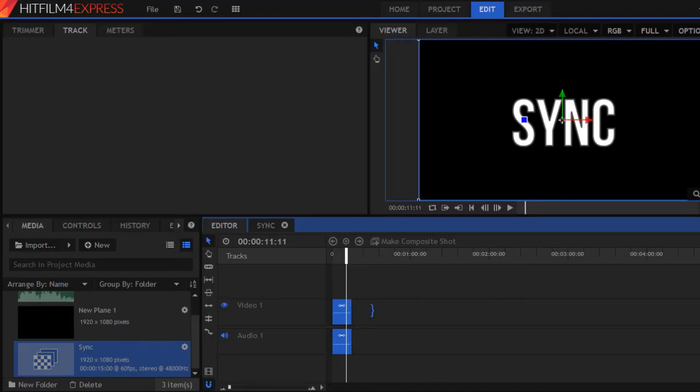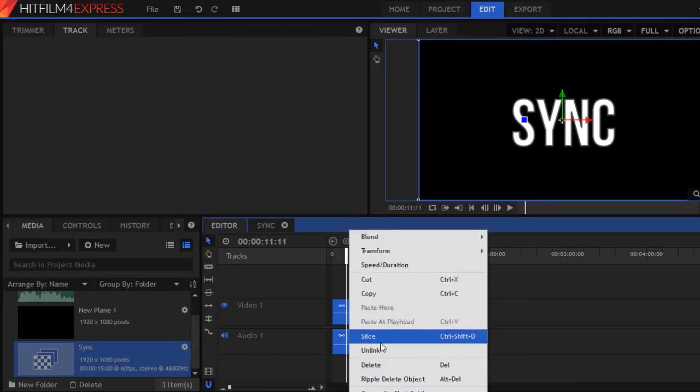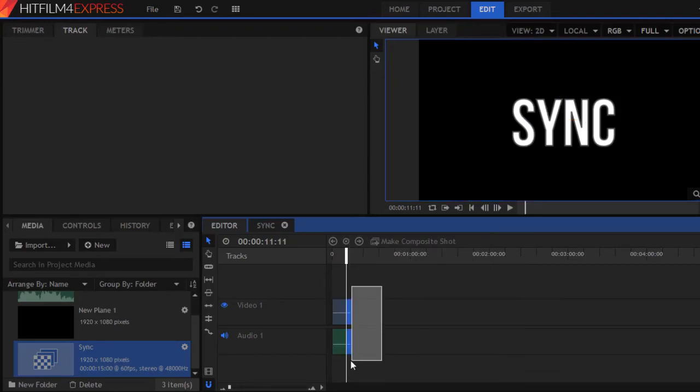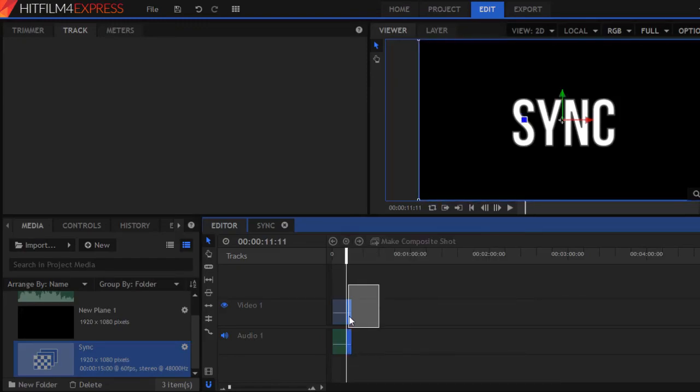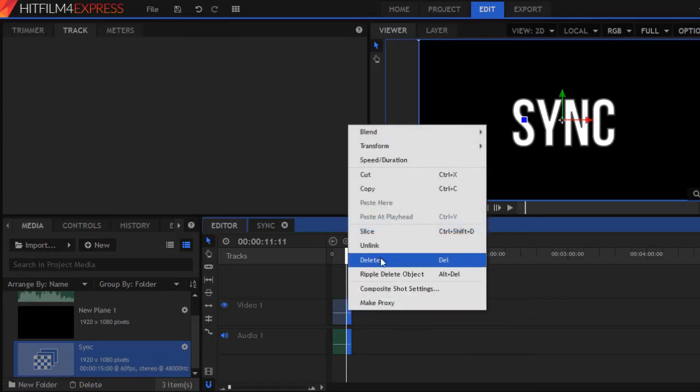Let's cut it right there. Okay, so now you're gonna right click on that, and you're gonna click slice. You're gonna select it, and then you're gonna hold your left mouse and select it, and you're gonna right click on it again, and then you're gonna click delete.